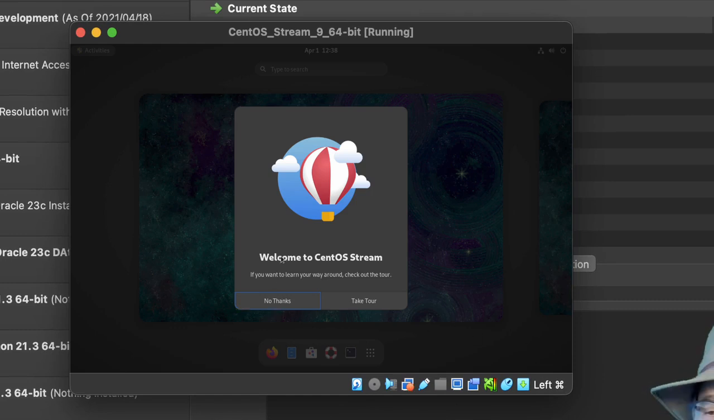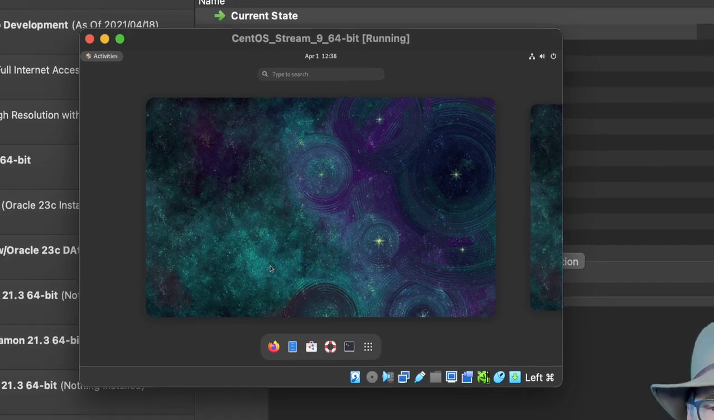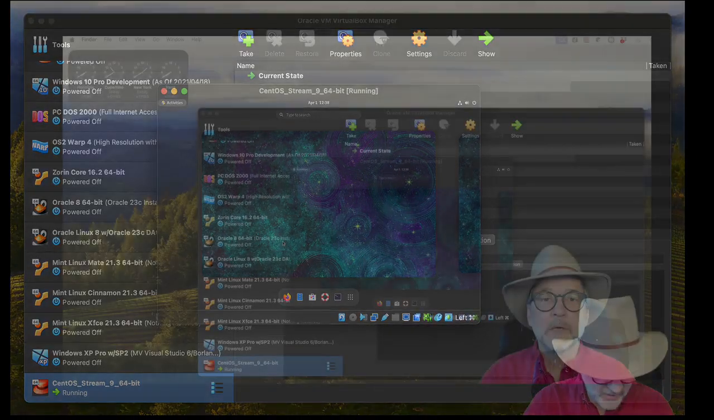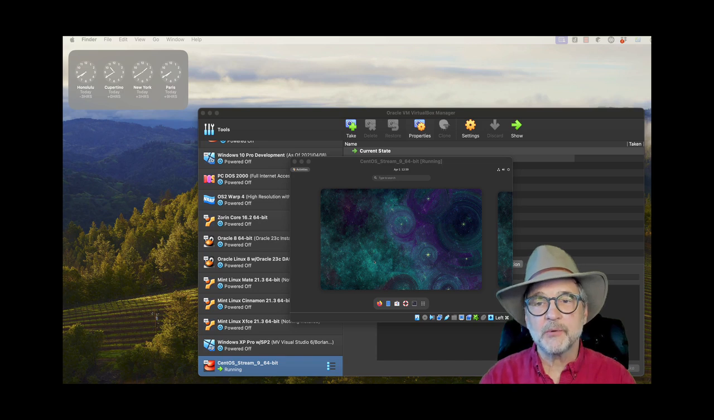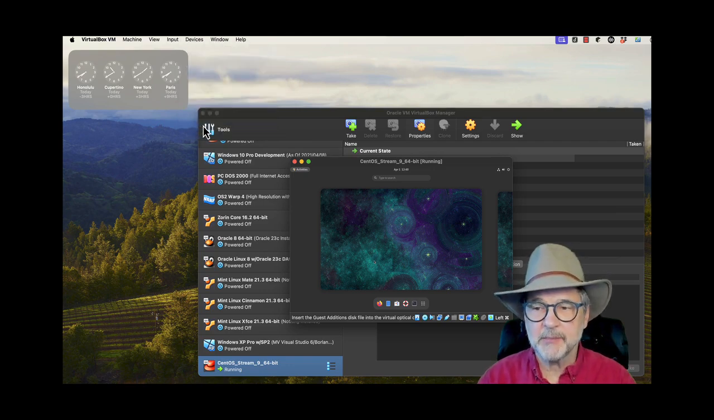It asks you if you want to take a tour. If I were you the first time, I would go ahead and take the tour. I'm going to say no thanks for now. And let's go ahead and install the add-ons for Virtualbox. So if you're using Virtualbox on Windows, the menu is right on top of the Virtualbox window. But on Mac, it's not. So what I'm going to do is click on my guest, and I'm going to go to Devices, Insert Guest Edition CD Image.